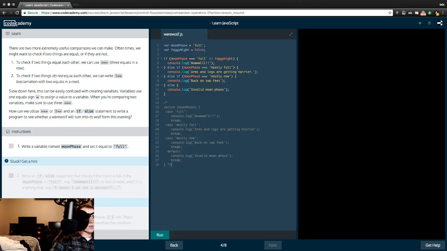This can be easily confused with creating variables. Variables use 1 equal sign to assign a value to a variable. When comparing two variables, make sure you use 3. How can we utilize equal, equal, equal, or exclamation equal, equal, and an if-else statement to write a program to see whether a werewolf will turn into its wolf form this evening? Write a variable named moon phase. Okay, and don't mind me, they keep spitting out all the code we need beforehand.